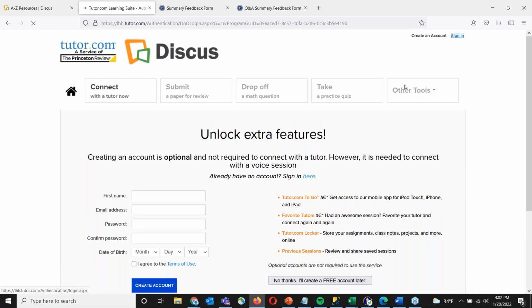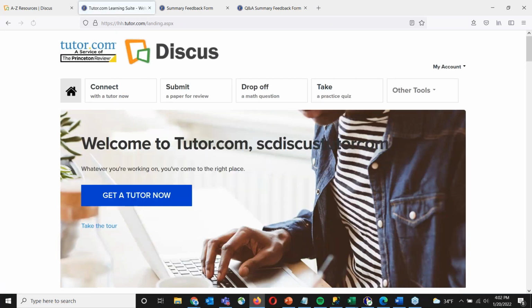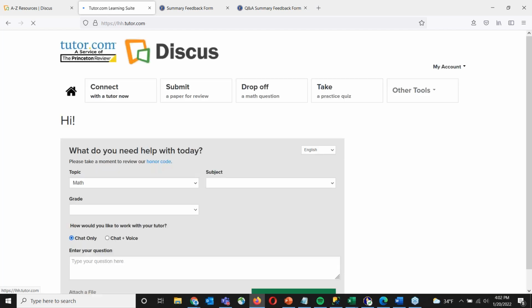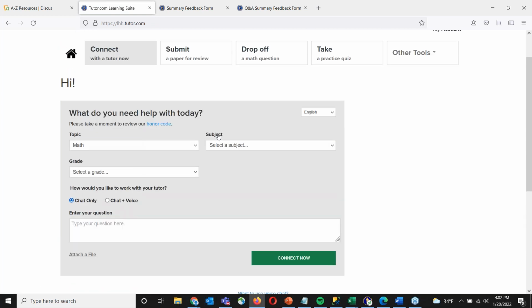Now, I already have one, so let me actually sign in and hopefully it remembers all my information. Awesome. And now you can see the top navigation bar, everything else is bolded. That means now that I have an account, I have access to it all. But the first main thing that probably you're going to be using is connecting with a tutor now. So again, you just click connect with a tutor now, and then you just fill out this pre-session survey.